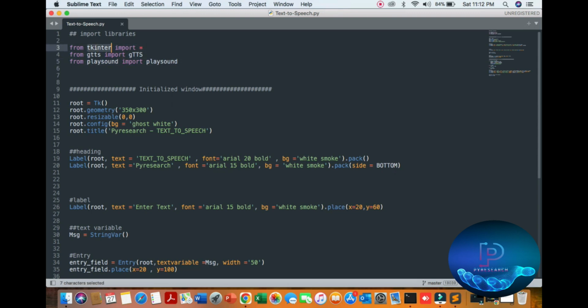Tkinter is the Python library. So we also use the playsound library. So then we also use the gTTS library. Here is our simple panel, width and height, so you can edit it yourself.